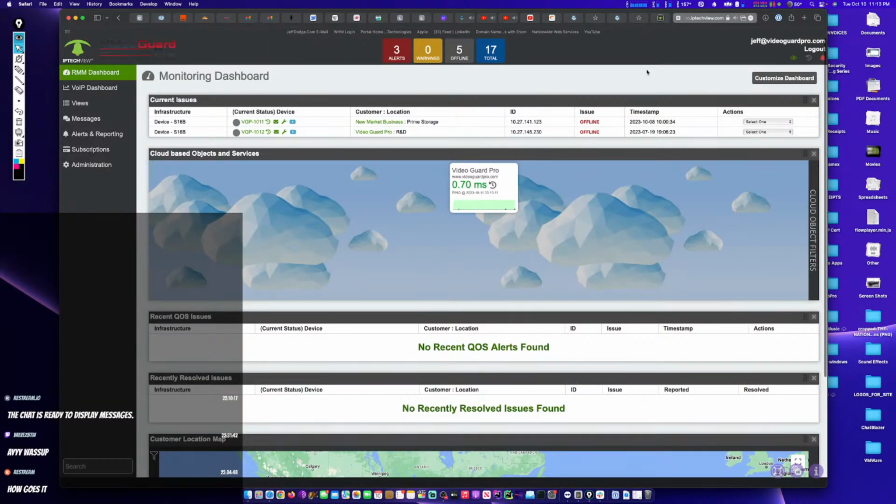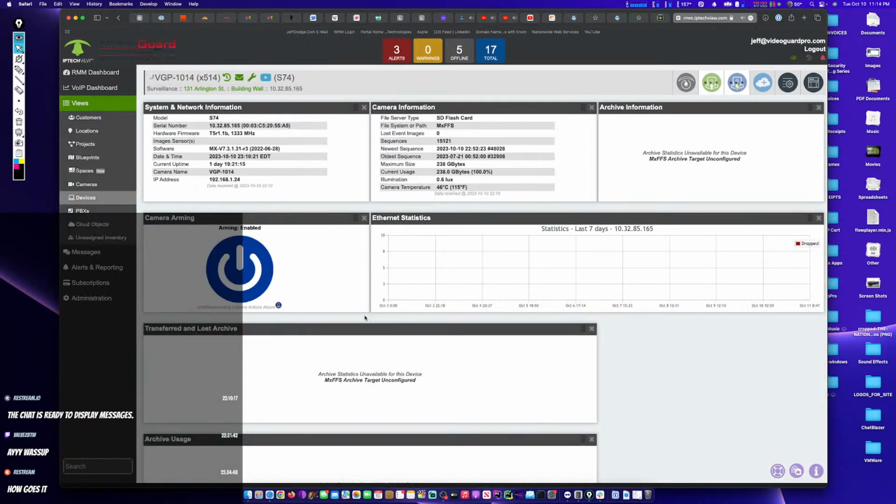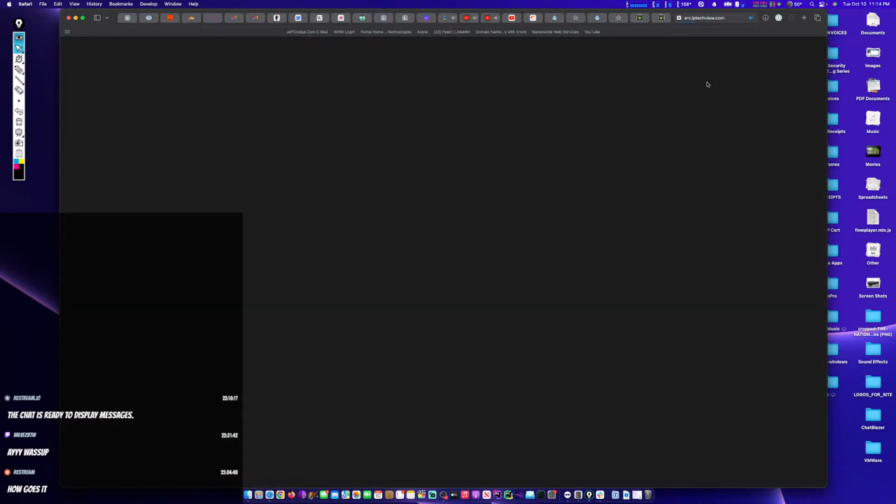Okay, let's go back over here. What's that? Oh, this is this little thing, I hate that thing. All right, we're going to go to views, cameras, Arlington Street with 10114. We're going to wait till that comes up. All right, let's see if we can get into it. I don't think so, not yet. But I really want to know how they do it.